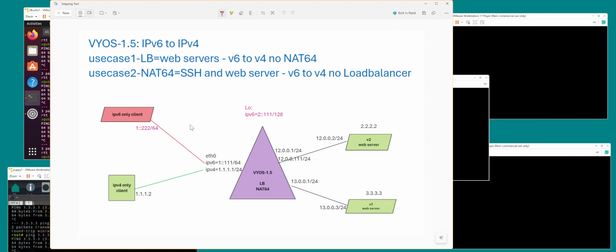Okay. So in my setup here, we got a V6 only Ubuntu client with this IPv6 address and a puppy V4 only client configured and talking to the VOS Ethernet 0, which is configured with dual stack IP addressing, IPv6 1:1:111/64 and IPv4 is 1111/24. The loopback on VOS 1.4 is an IPv6 address that he's going to be sending the request to, because the load balancers are going to be listening on that.